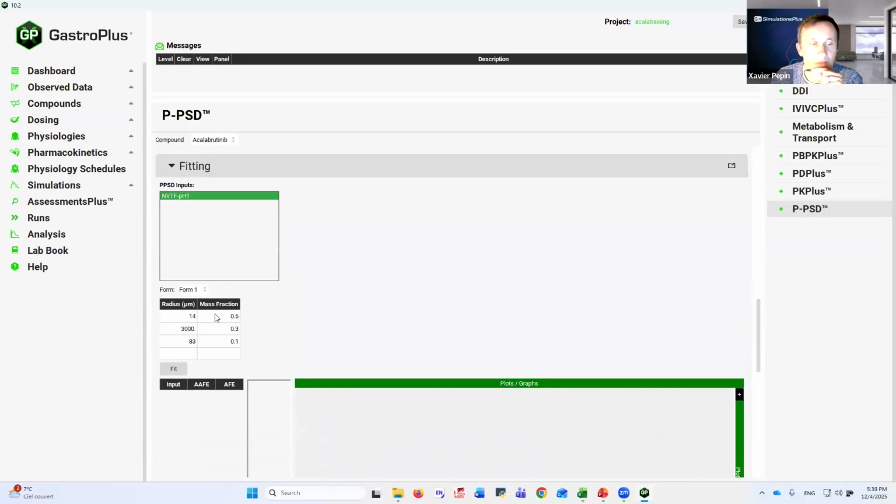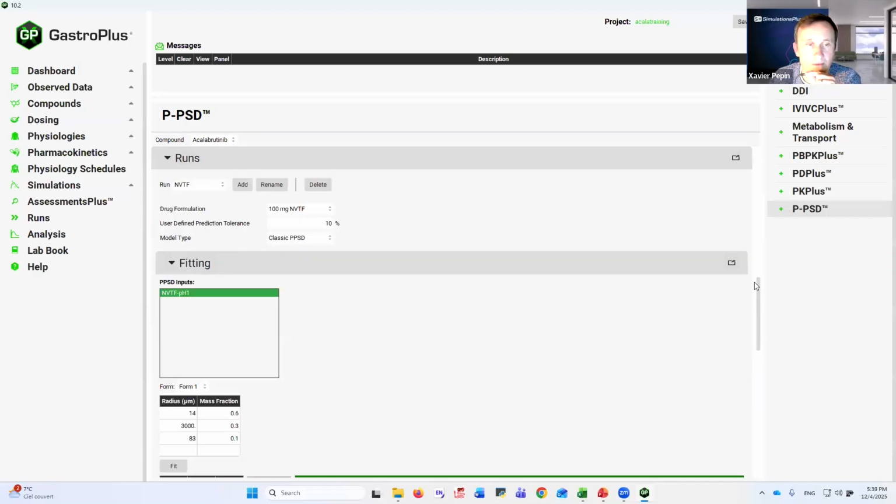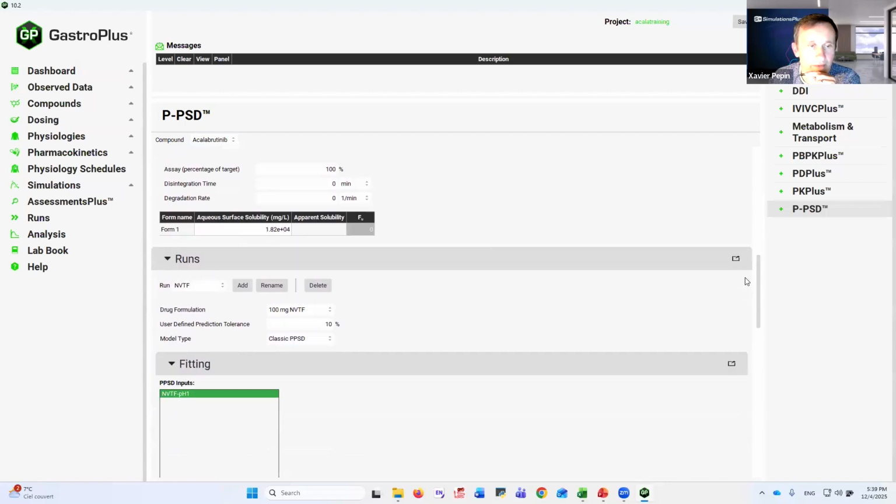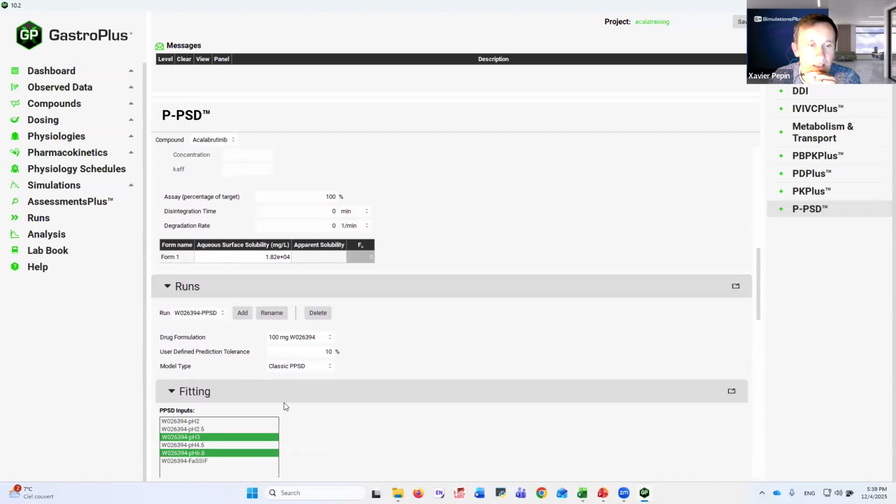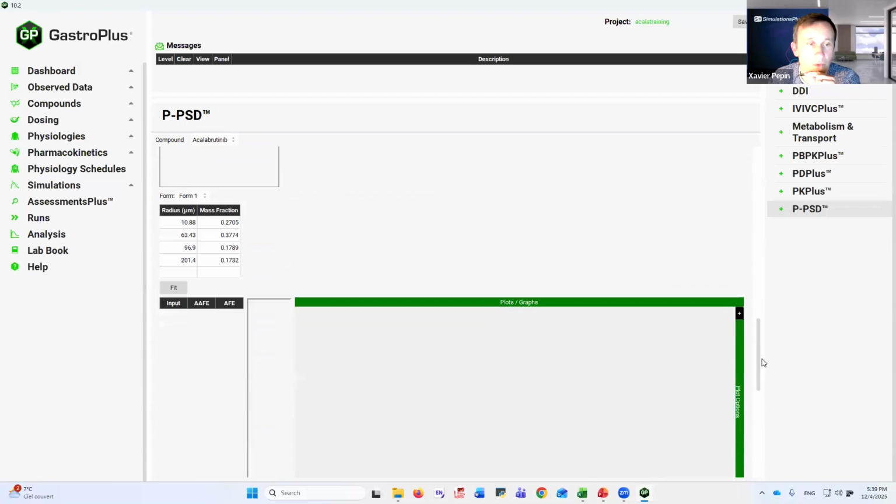But sometimes you'll have 5. In the example we just did, we had 4 or 5. So it's really up to you and the software to decide on that number of bins. And for example, if you end up with 2 bins really close to one another, you could merge the mass fraction, simplify it.